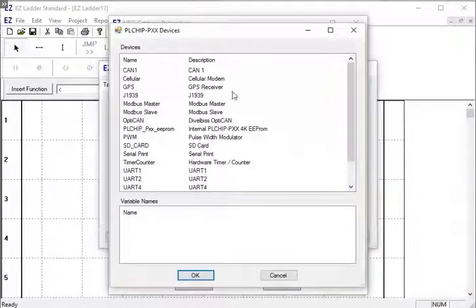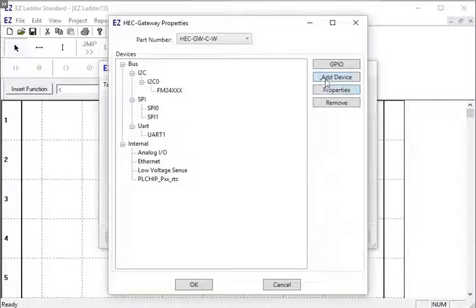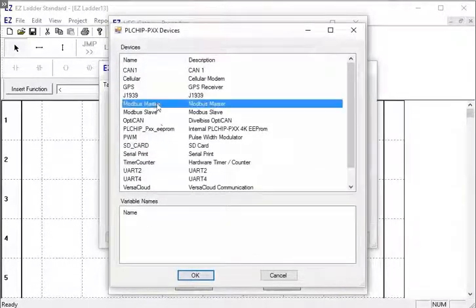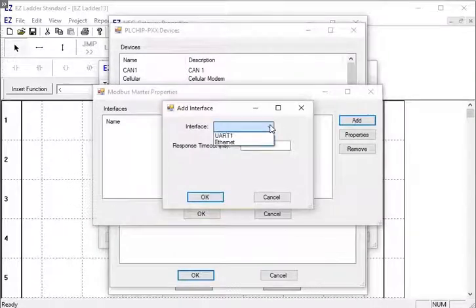We'll also need to add a serial port using UART1 for this example. This is where we set up the communication modes, the data bits, and the baud rate. These default settings will work for us today, but you'll want to match these up to whatever device you're communicating to. Let's add the Modbus Master first.